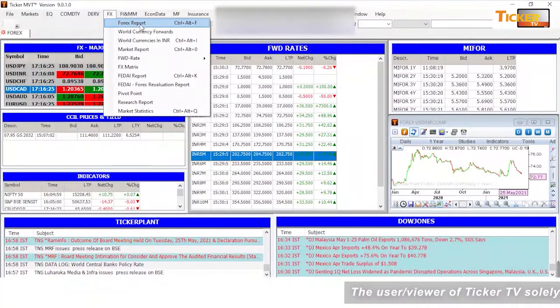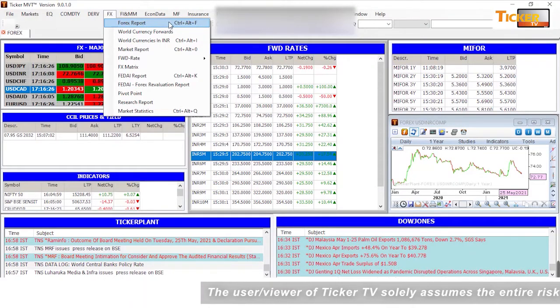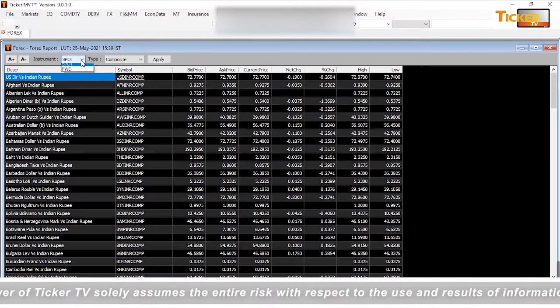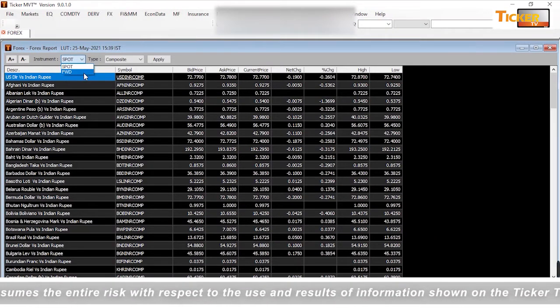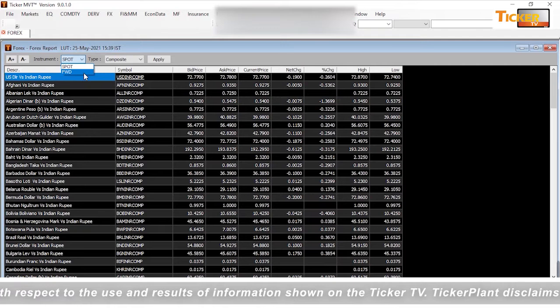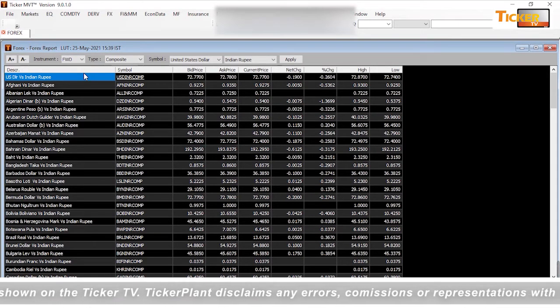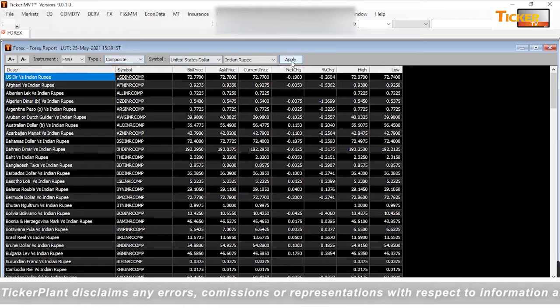So this is the drop down list. First is Forex report. In this, you will find the spot rates and forward rates for currency pairs. Also, if you go in USD INR COM, you will get the source, that is the rates which banks and other institutes are quoting. So you can just have a look.